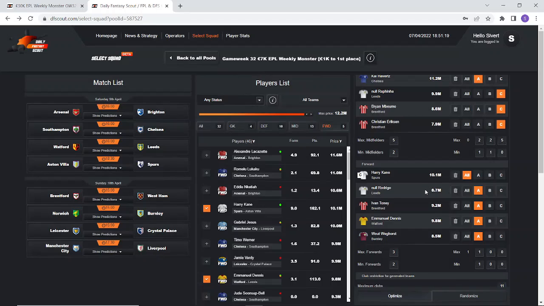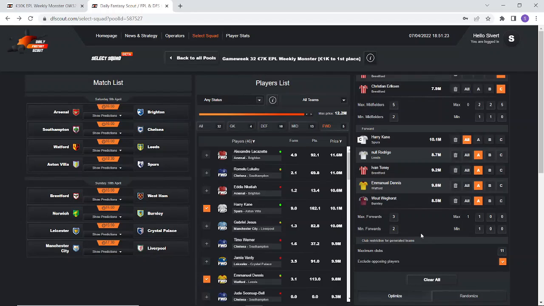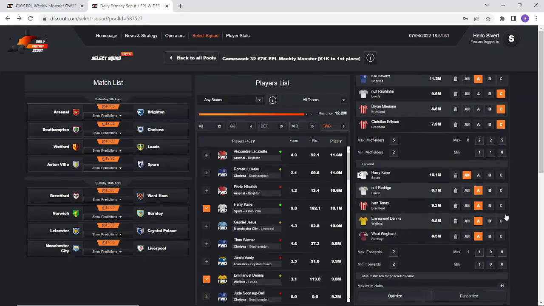And I also want to play with 2 strikers. So then I'd say maximum forwards and minimum forwards 2. But I don't know who my second striker will be. So then I took 4 different, put them all on A. And I want one of these. So then I take 1 maximum and 1 minimum. So then I will get one of these 4 in all of my teams.